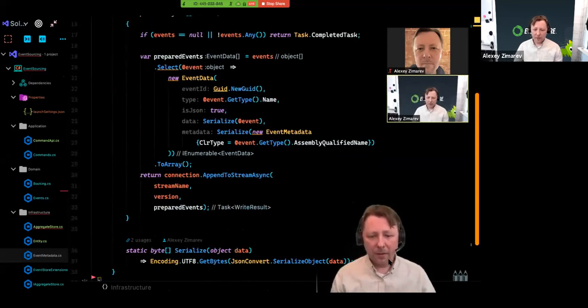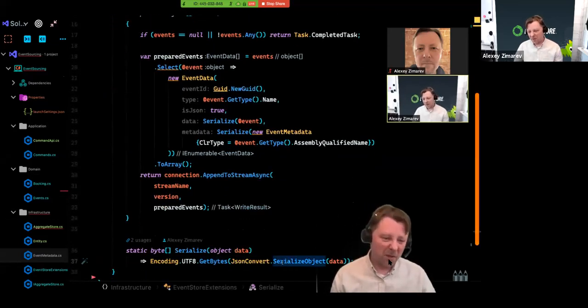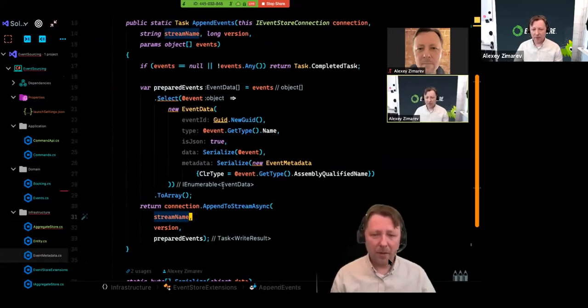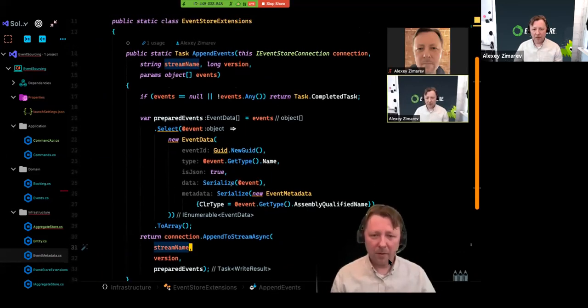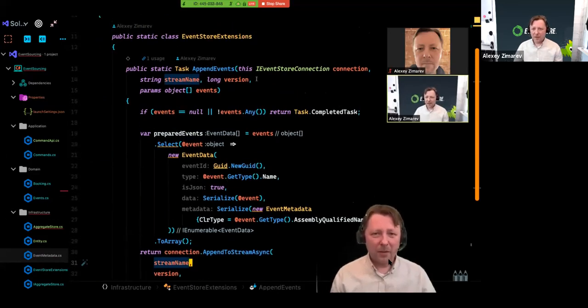And it uses JSON.NET to serialize. You probably don't want to do that, it's bloody slow, but everyone uses it, so I keep using it too. It doesn't do much. It gets a stream name and a version, and a list of events. It checks if there is nothing to save, it just gets out.